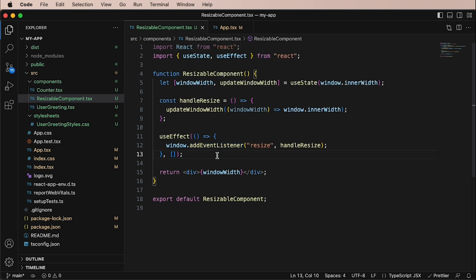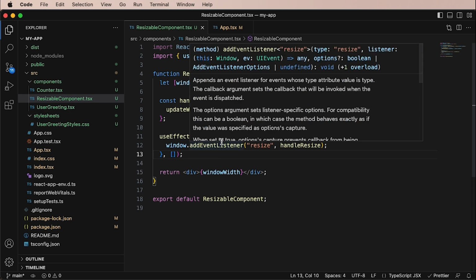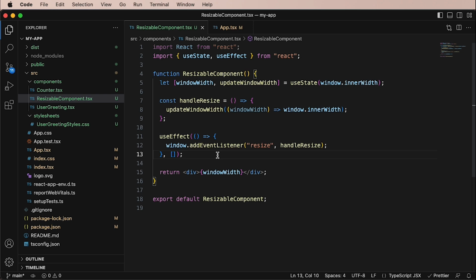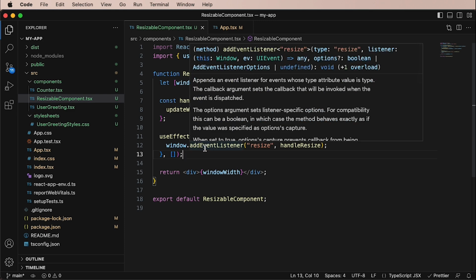So if for some reason our custom component is unmounted or removed from the DOM tree, depending on how our application behaves, the event listener will continue to be listening for the event. But we don't want that. We want to remove the event listener when the component is unmounted or removed from the DOM tree.